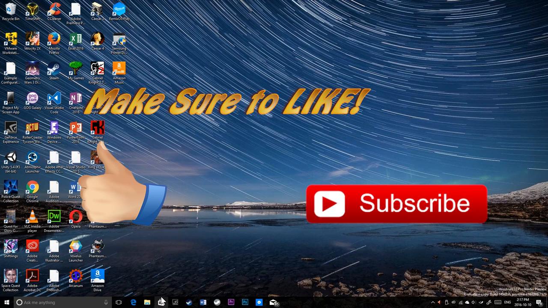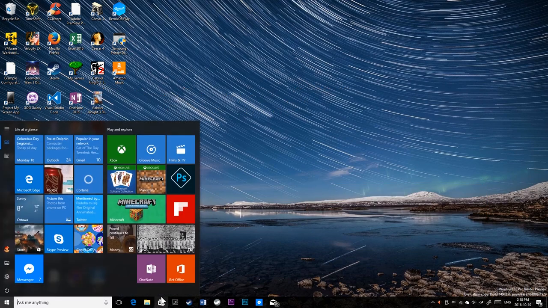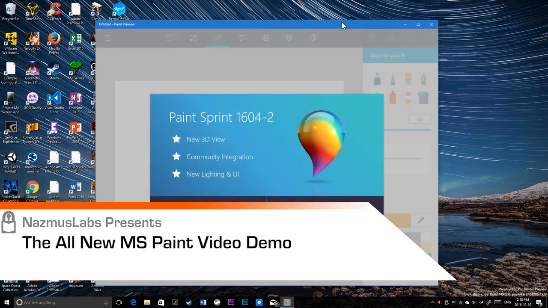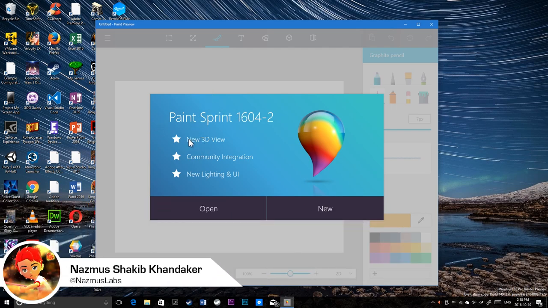Let's talk about the completely new version of MS Paint. One of the options is old Paint, and there's also a new Paint here. And there you go, the new Paint launches really quickly, it's really fast, and we have a welcome screen, Paint Sprint 1604, April of 2016-2. I think it's second half of April. Correct me if I'm wrong, if there are any Microsoft employees out there. But yeah, this is the welcome screen.